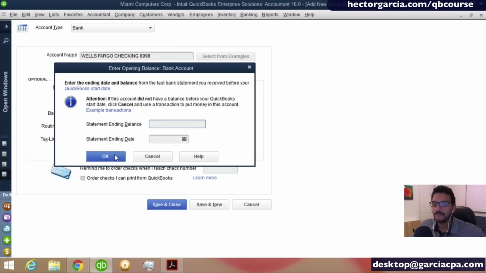I'm going to grab the actual bank statement that I have from Wells Fargo dated 12/31/2015, which is the day before the start date of this company file. I'm going to read the ending balance from that statement and type it in here. Let's say the ending balance is $10,560.60. That came from the physical bank statement on the closing date of the previous year, before we started QuickBooks. And I'll type here 12/31/2015. Perfect, and then I'll hit OK.